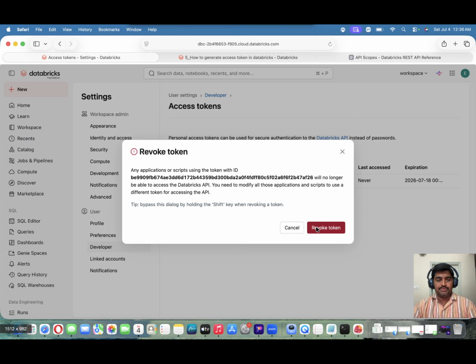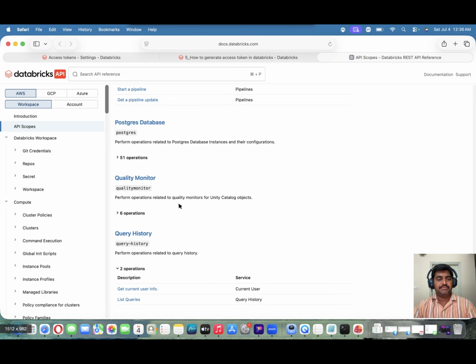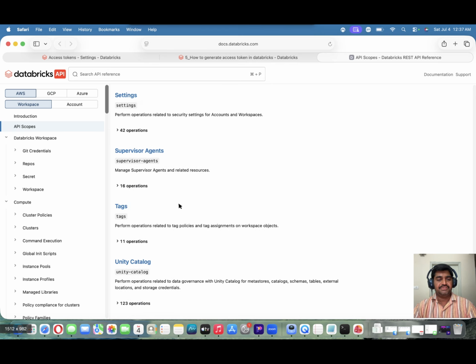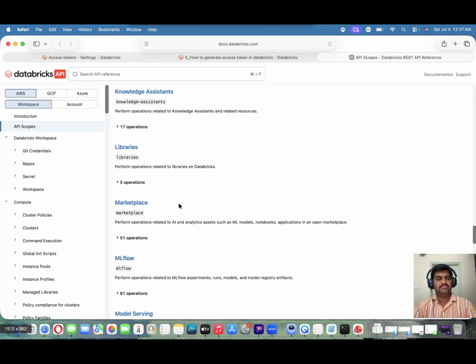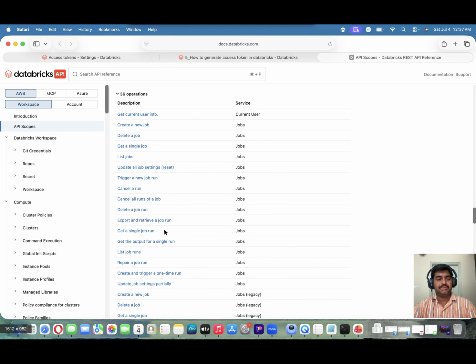If I do revoke token, what will happen? It will be deleted from this Databricks free edition. Then what happens to the notebooks or operations, suppose the jobs related ones? So this many operations are mentioned for jobs. So these 36 operations, right?